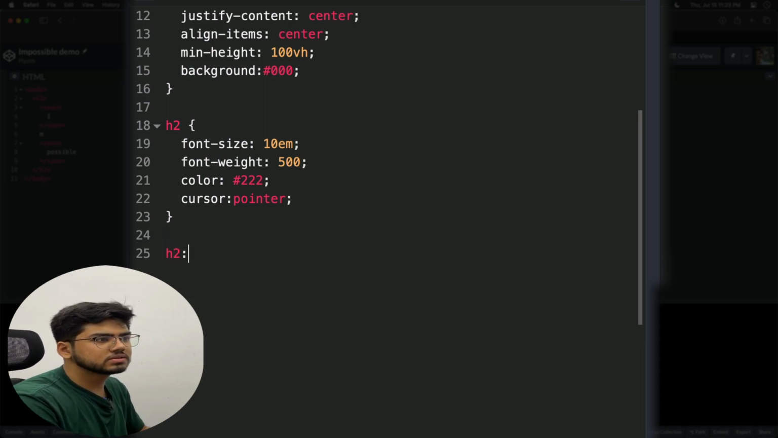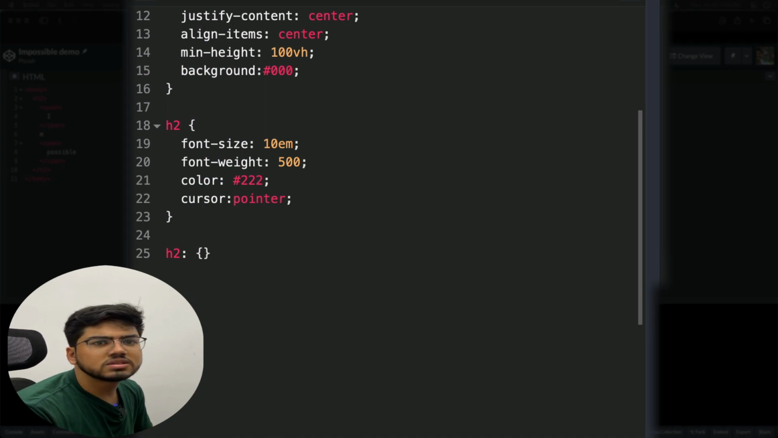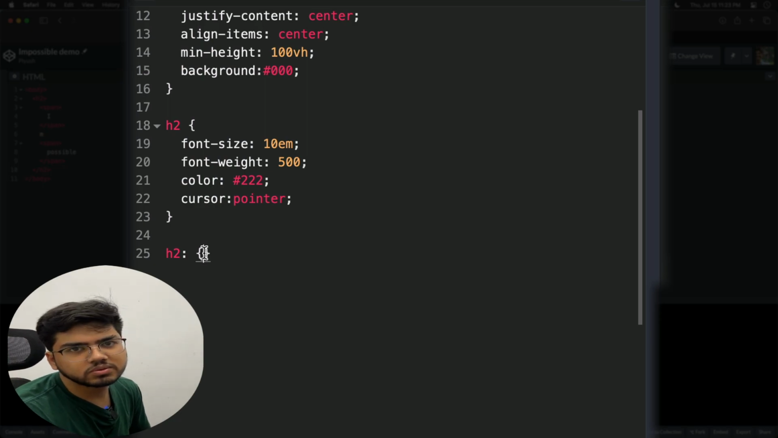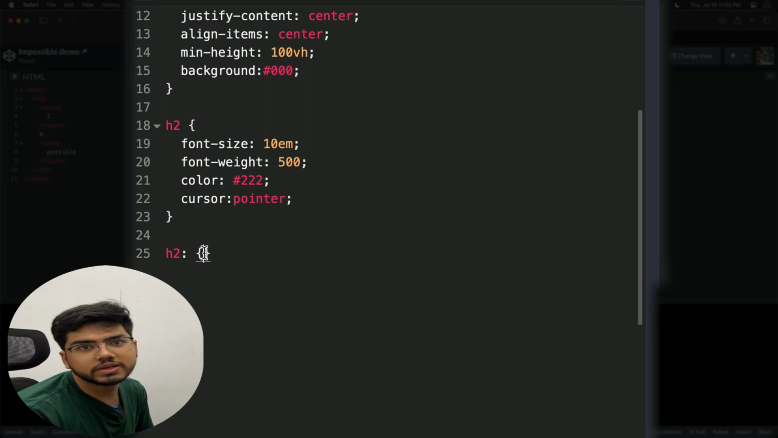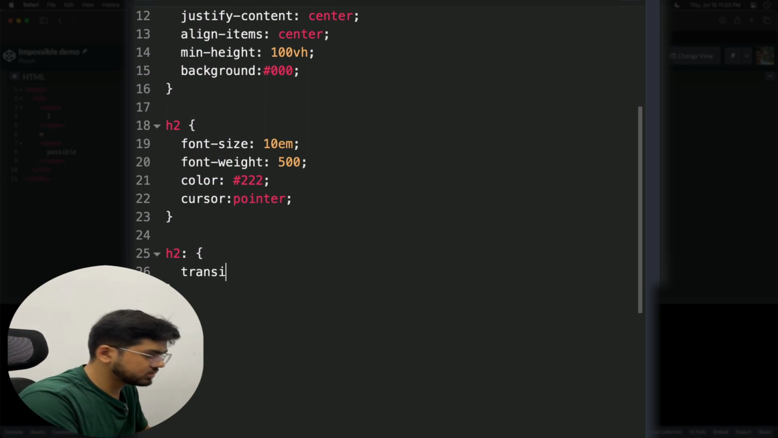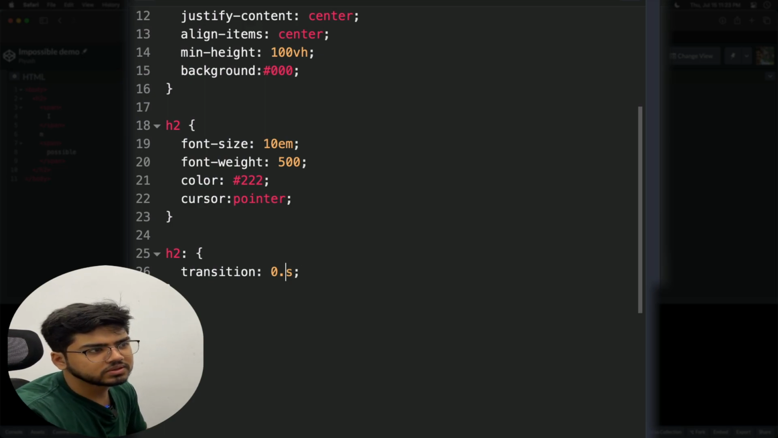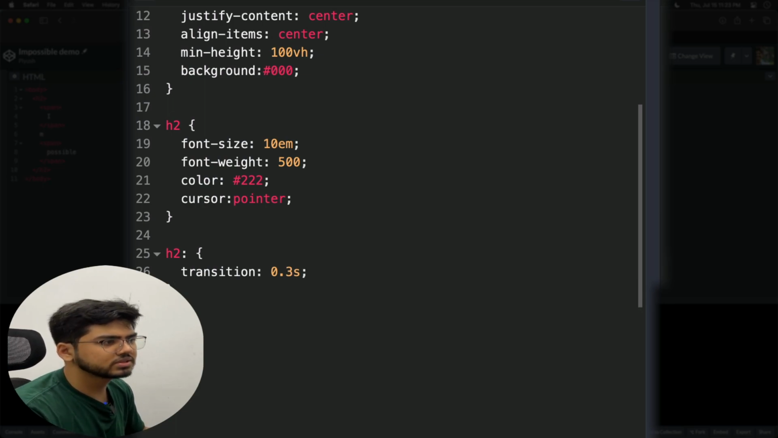Now what we have is the transition part. So let's give it a transition. Transition is nothing but when we hover over it or whatever we do, how much time it should take. So let's begin. Transition 0.5 seconds. It's half a second. You can make it faster or slower, depending on how much time you want it to take. Let's make it 0.3 seconds.